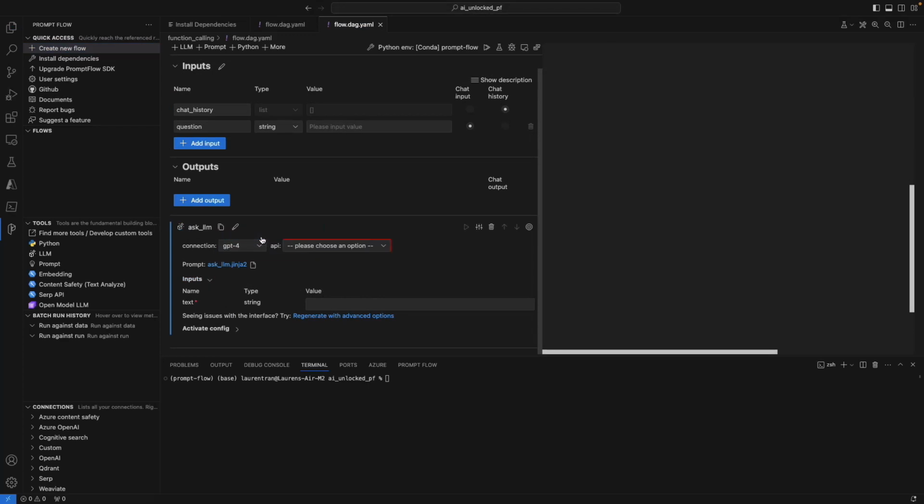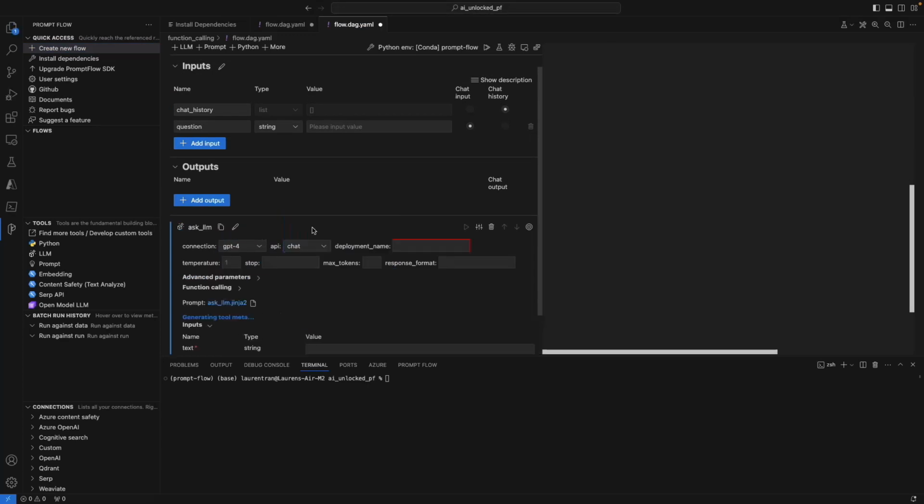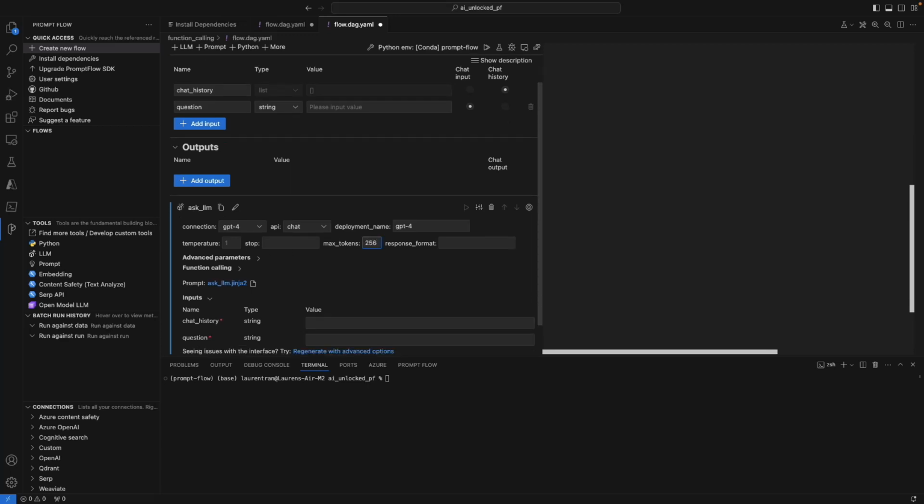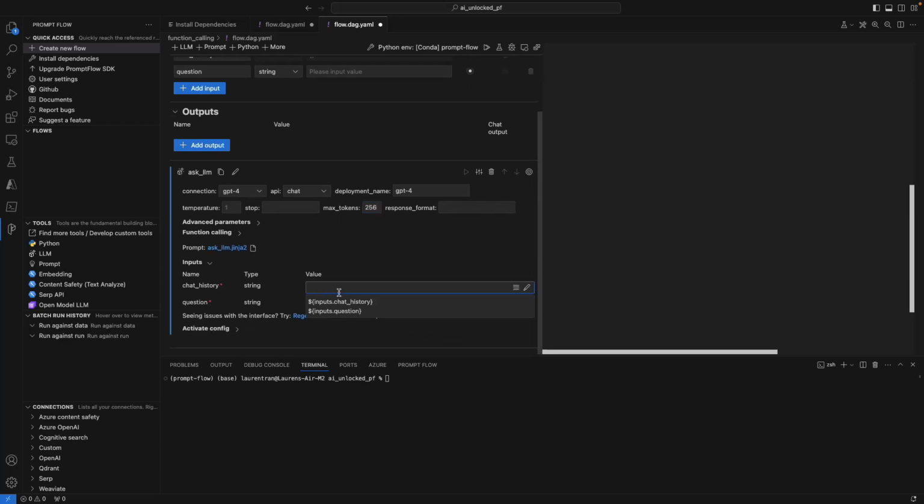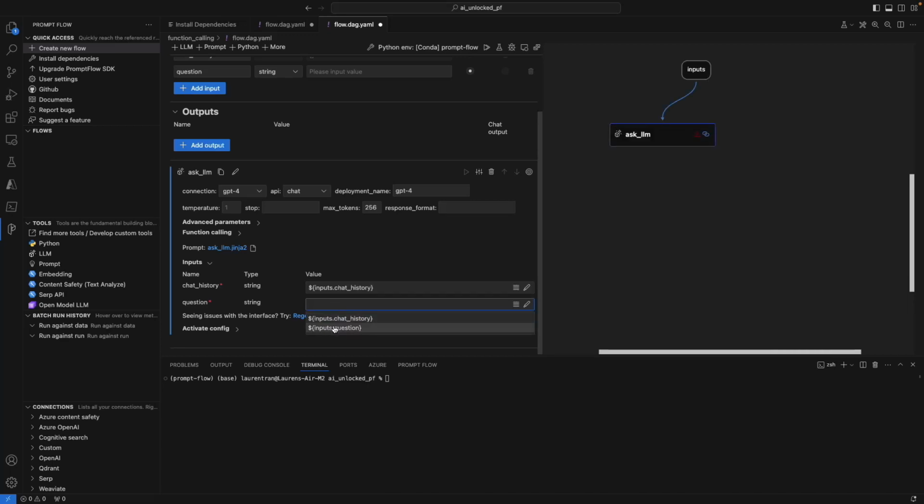Let's add in our connections here. We'll use the chat API, select our deployment. We can enter in some parameters and select our inputs for chat history and question.